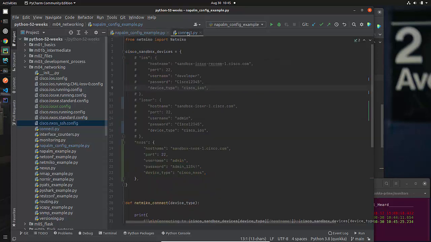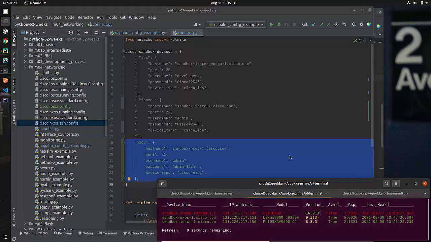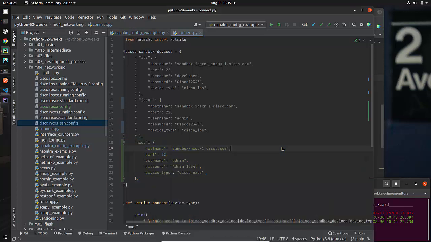If you look at my Connect module, you can see that I have commented out iOS XR. When I recorded the last session, which was on NAPALM in general, this device was not up. It has magically come back up out in the Cisco Always On Sandbox, and this one does work with the configuration compare, so that is what we're going to use.